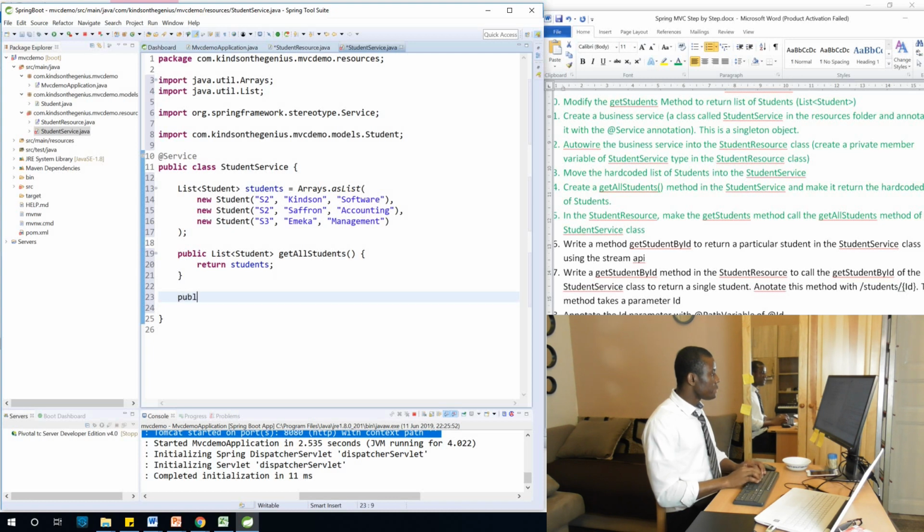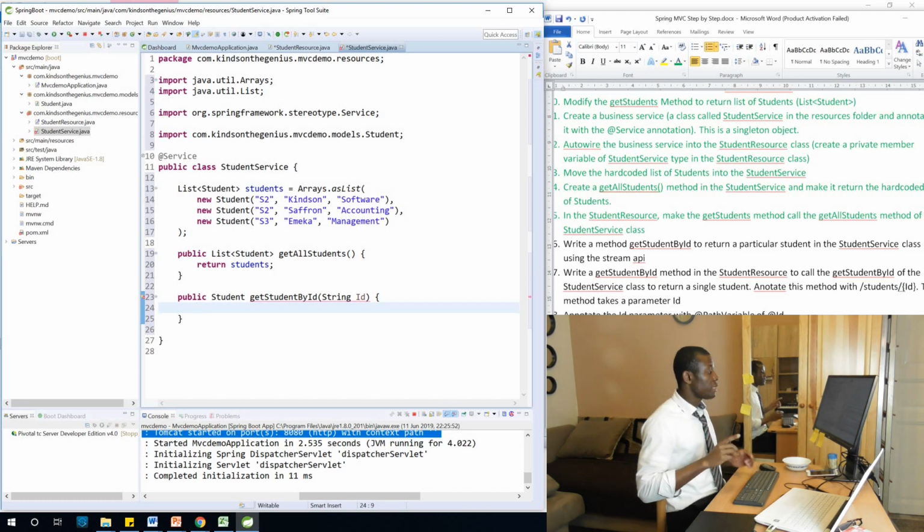So I'm going to say public Student getStudentById, which takes a string variable of student ID and is going to return a single student. Now we are going to use something called the stream API to filter the list of students to extract the student with a particular ID. Let me make it simpler.